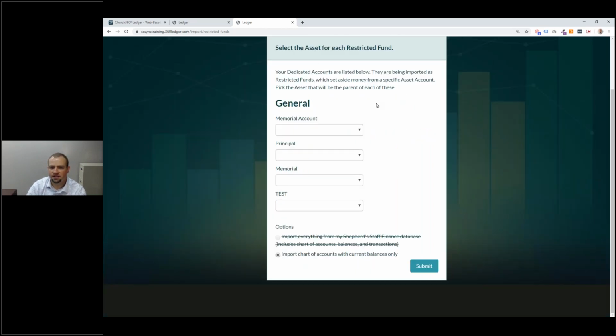And what it's doing is it says, here is your asset account or your different asset accounts. Pick which one you want to add. Let me rephrase that. Use your asset account and assign dedicated accounts to become restricted funds of that asset. Meaning we had this money set aside before, it was set aside under dedicated. We're going to keep it set aside, but it's going to be set aside under restricted. Let's pick which asset that restricted fund will be.